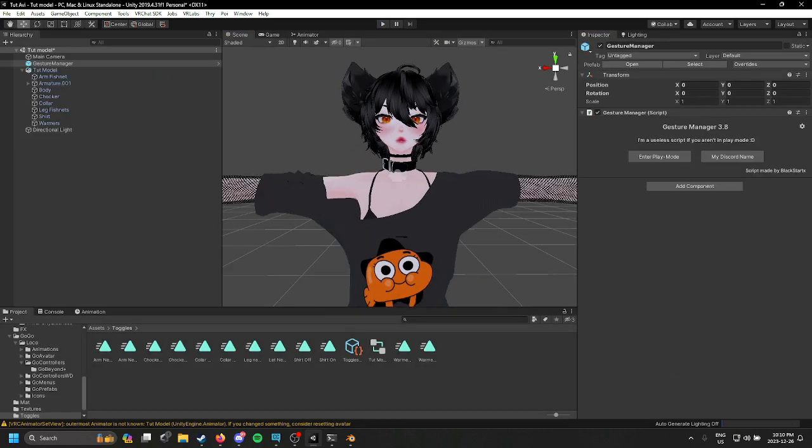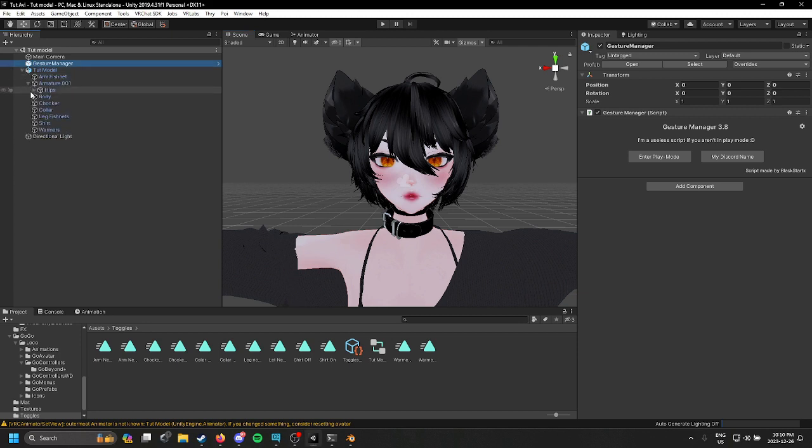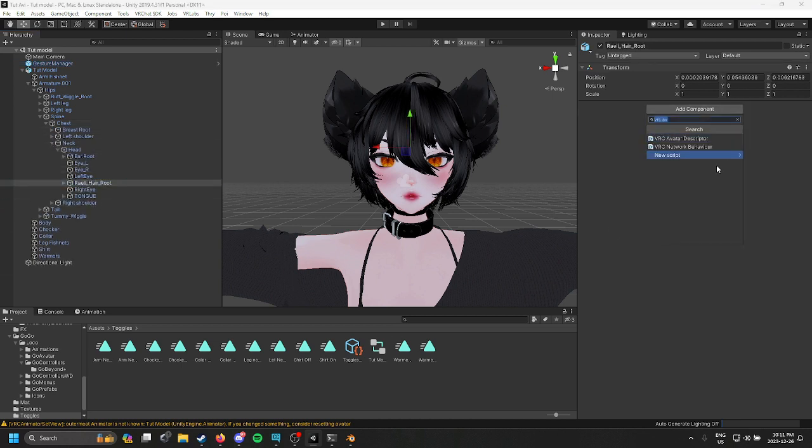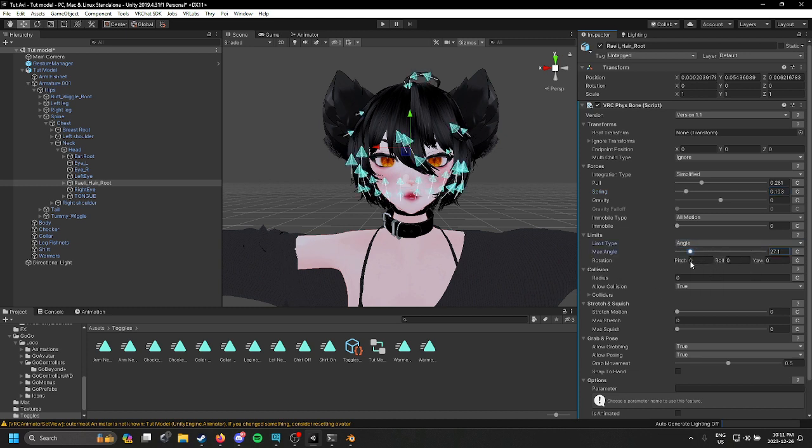Alrighty. Okay, well now let's do some fizz bones. Let's go and do the hair first, I think. Let's turn this down, this up. You can adjust these however you'd like. I'm gonna make it an angle limit so I don't have to add colliders, because I'm pretty bad at adding colliders. That looks fine.